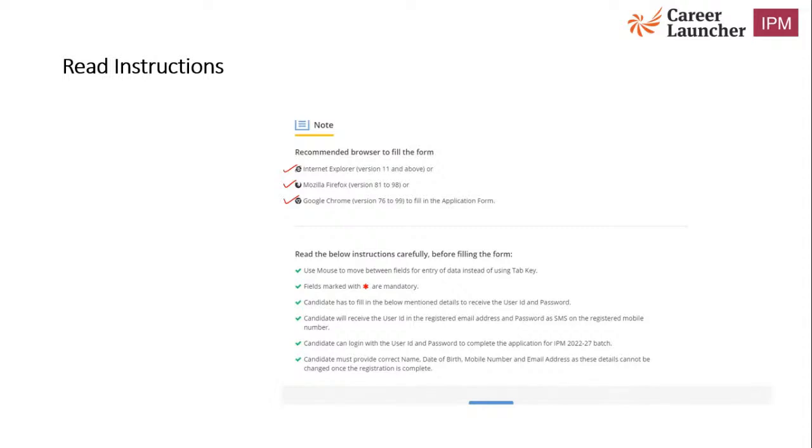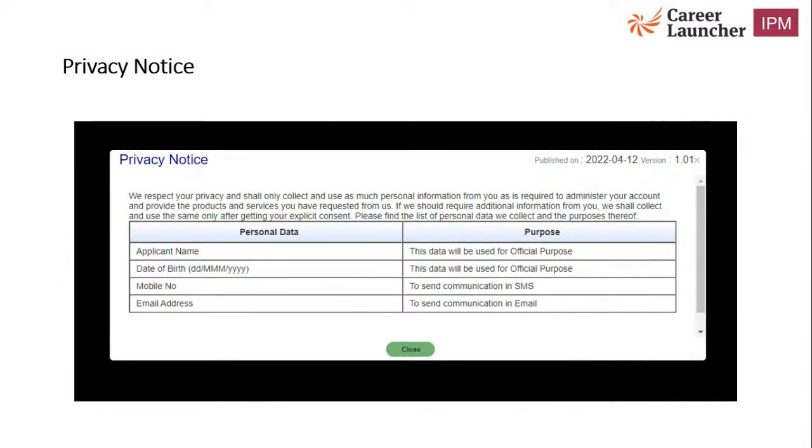And then there are certain instructions regarding which fields are mandatory and how you should move about. So that's a very simple process. First, one should definitely read the instructions before registering for any examination. It is very important. So first read the instructions, and after that you go ahead and fill the application form.